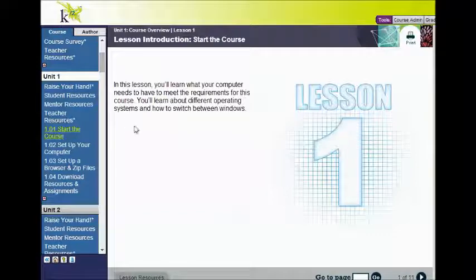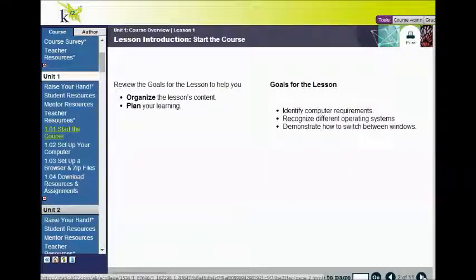Okay, so in this lesson, do you have the requirements for the course? You want to check to make sure your computer has this. So we're going to identify computer requirements. We'll look at the different operating systems, and it'll show you how to switch between windows.